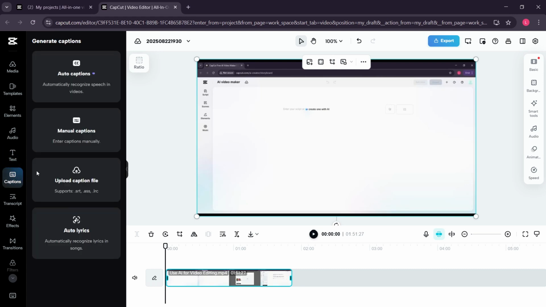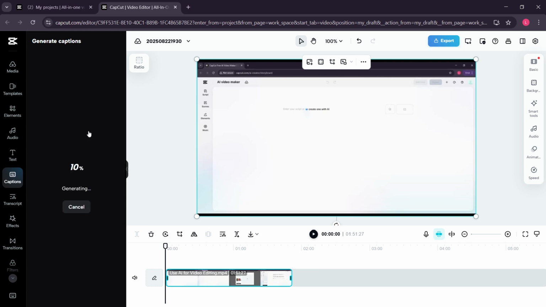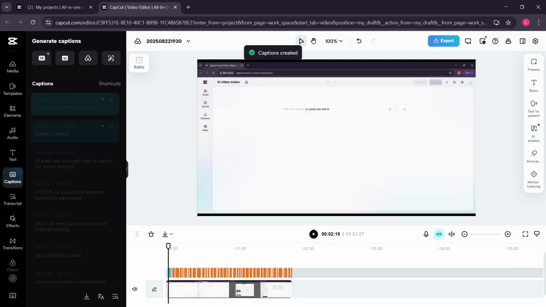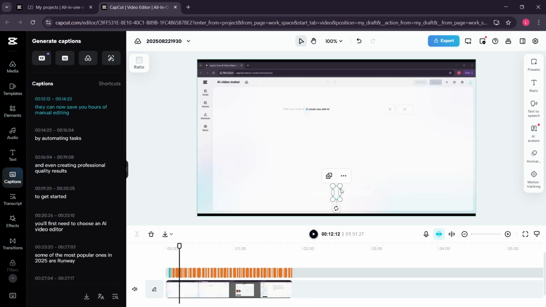Inside Text, select Auto Captions. This is CapCut's AI subtitle generator. Choose the language spoken in your video. Then hit Start. CapCut will automatically scan your audio and generate subtitles that match your video in just a few seconds. When the subtitles appear, you can edit them if needed.